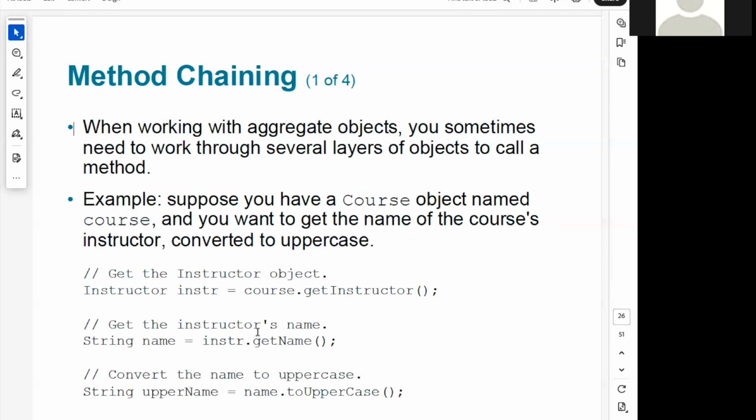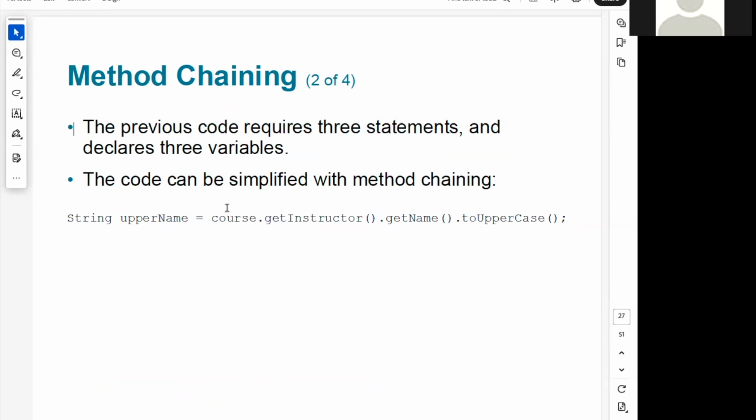So method chaining is a concept where if you have an object and it in turn has methods that return another object, and then they in turn have more methods on that object, you can chain these method calls together so that you can avoid having to do each individual statement like this. So here, getting the uppercase version of the instructor's name can be simplified in one statement that basically says course, get instructor, get the name, and then get the uppercase version of the name.